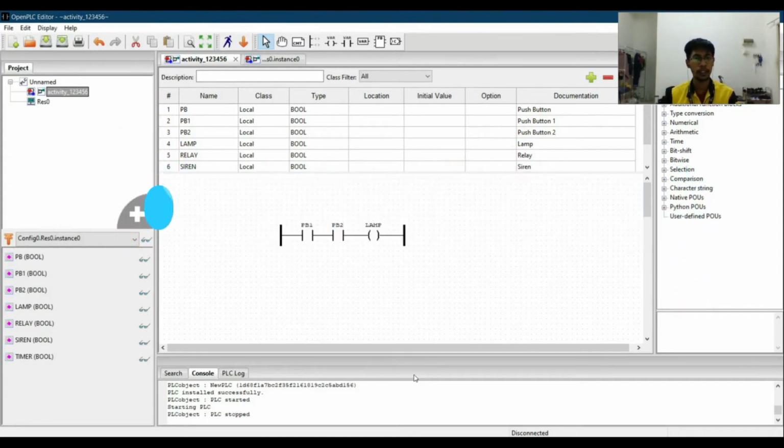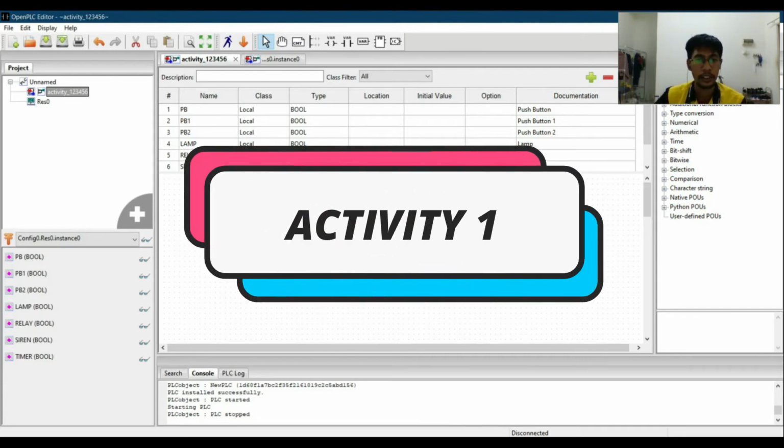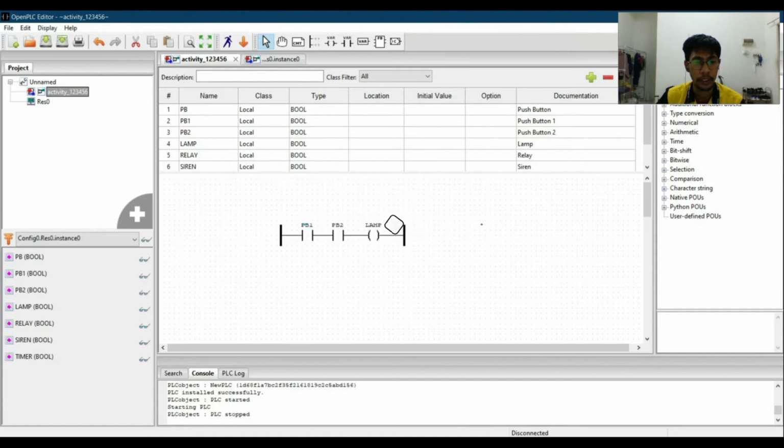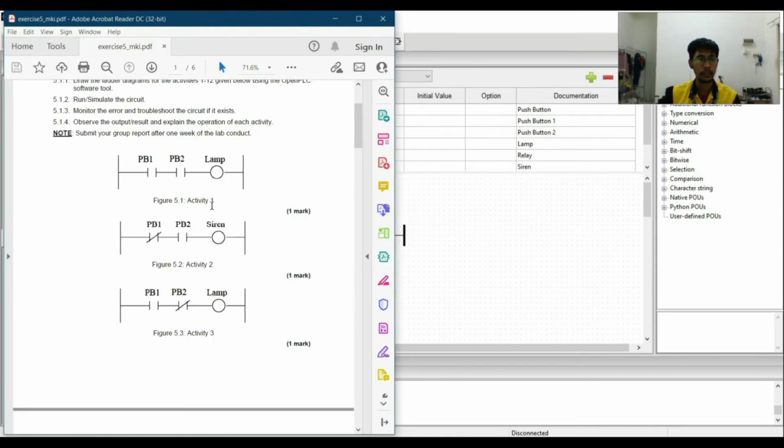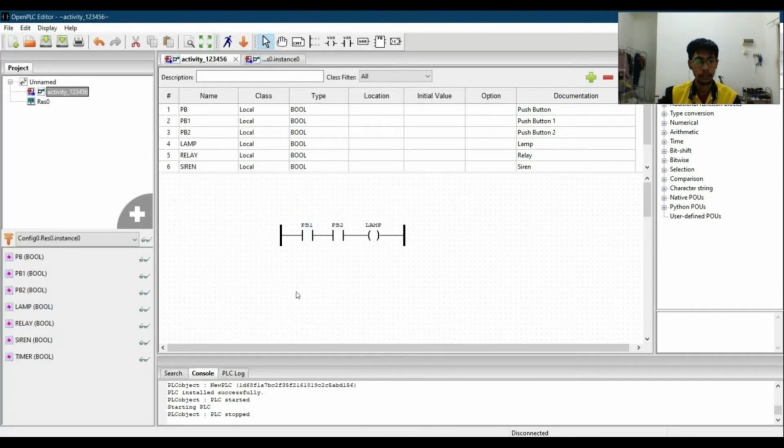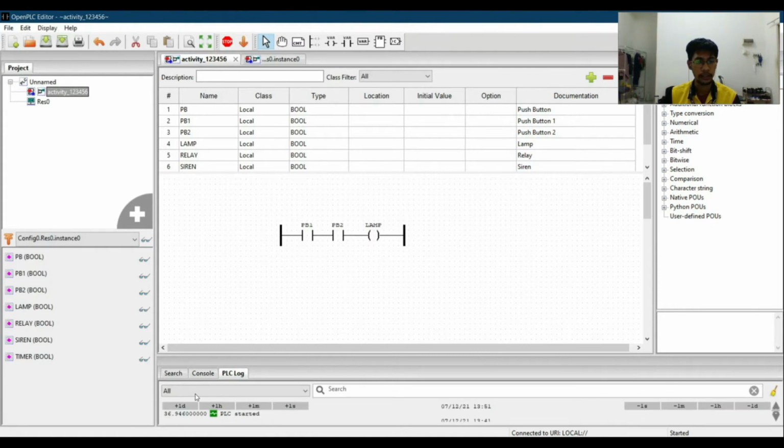I will present activities 1 until 4 for the exercise number 5 lab. So this is the circuit for activity number 1. As we can see here from the lab module, this is for activity 1. So I will run activity 1. We will wait until the running is done.